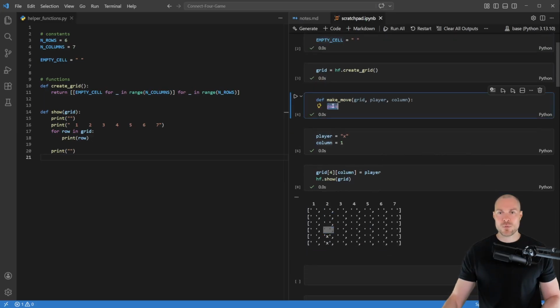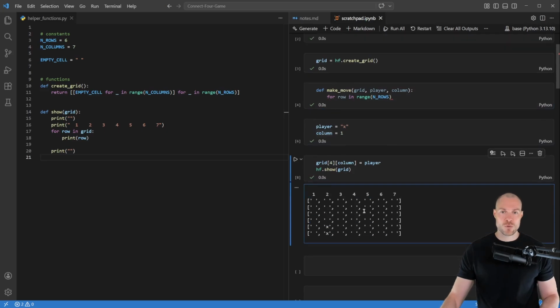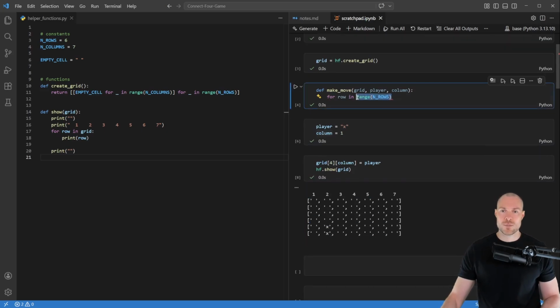So the way that we achieve this is by saying for row in range n rows. If we would write the for loop like this, then we would actually start here at the top row and then go down. However, we would want to start at the bottom row and then go up. So we want to do it in the reverse order. So therefore we simply say here reversed.